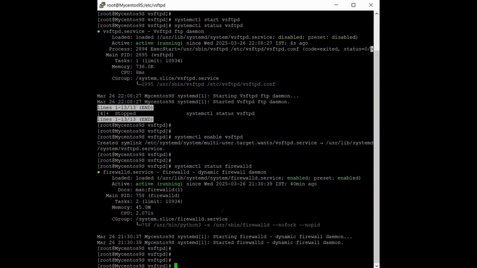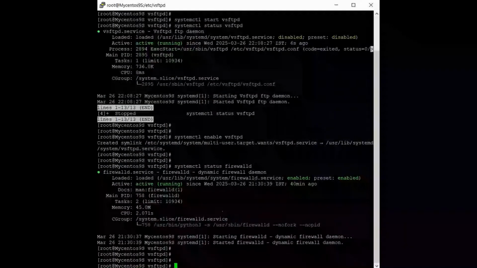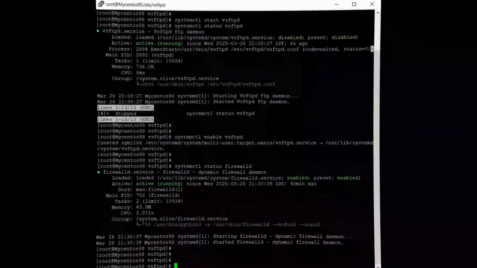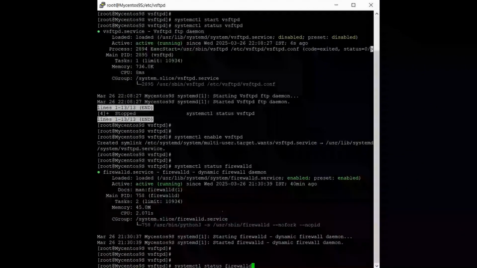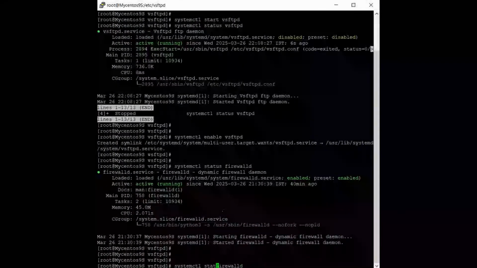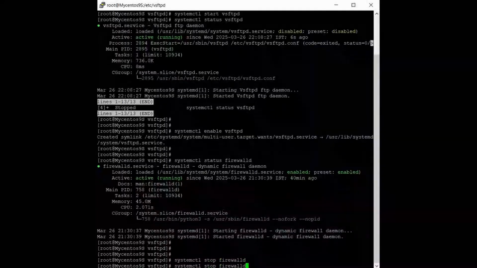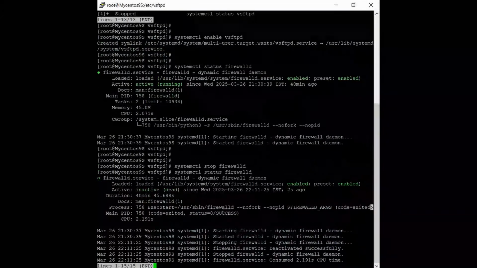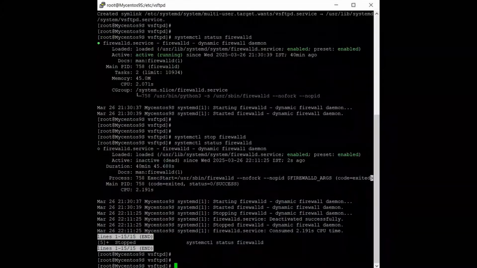Because it's a lab environment, you can disable it, but in a real-time case you need to make sure that port number 21 is open so that it can be accessible. So what we'll do here, we'll stop it first. Stop, check the status, it is stopped now, no more active.